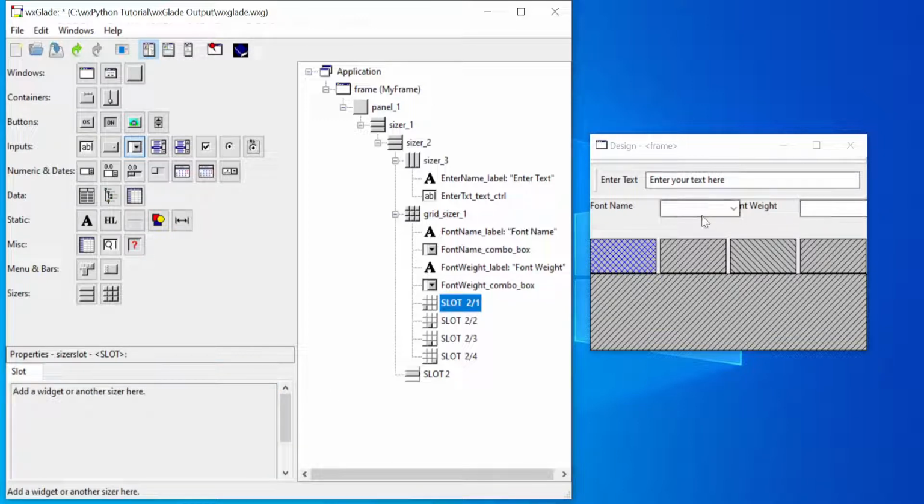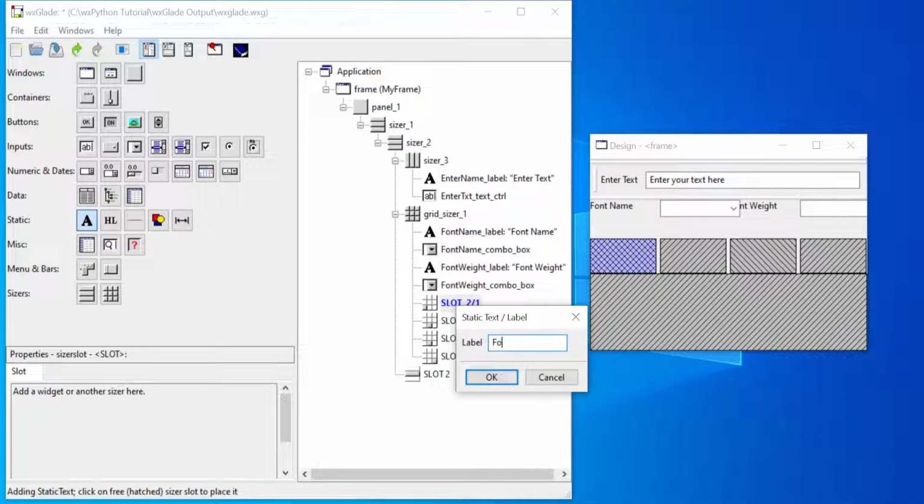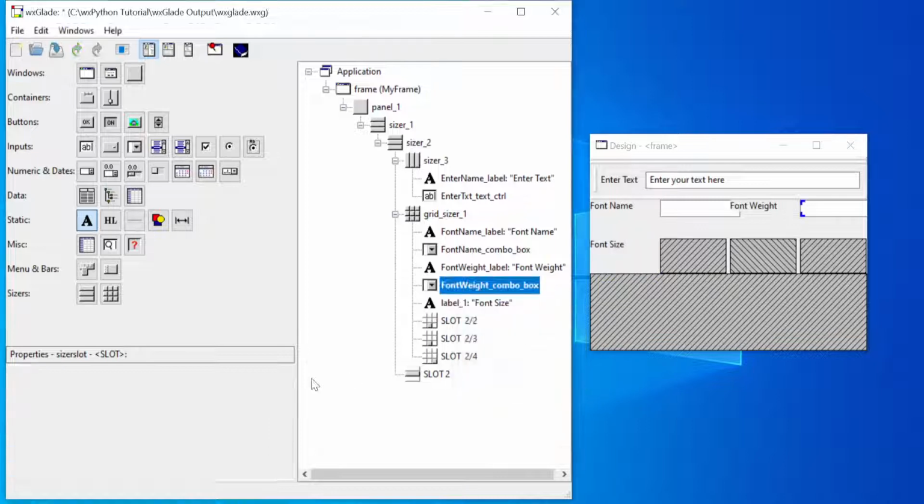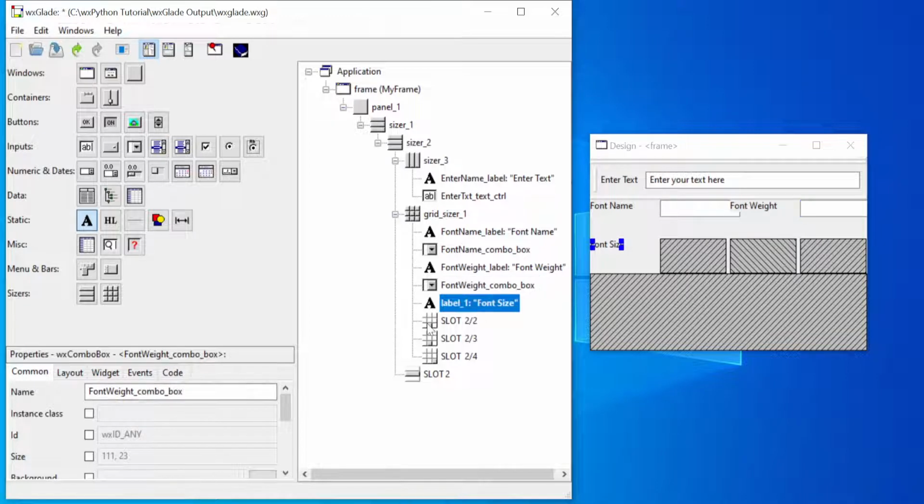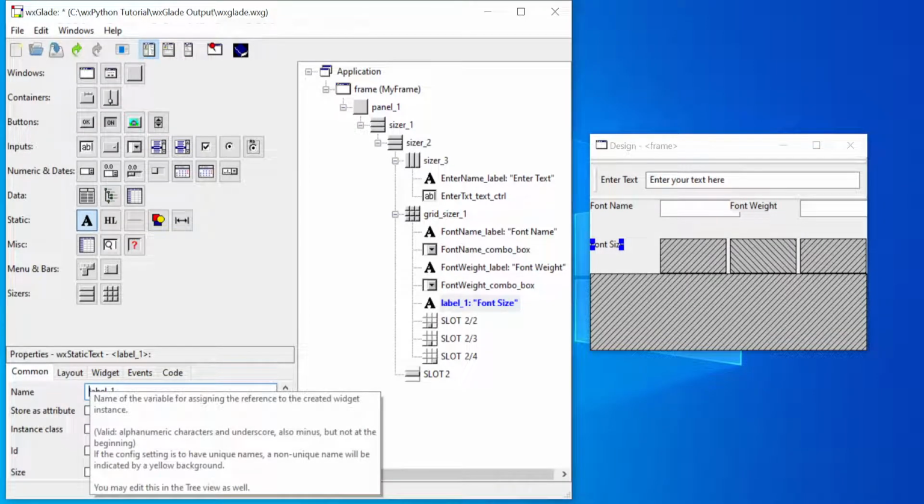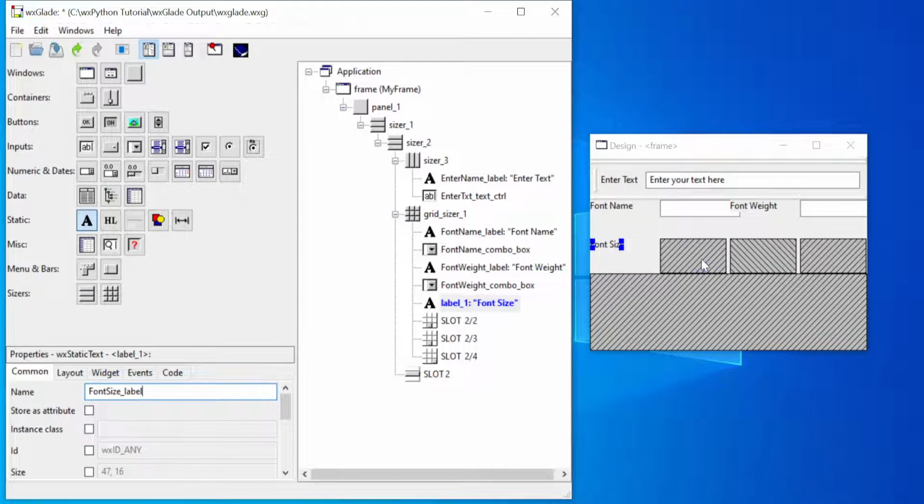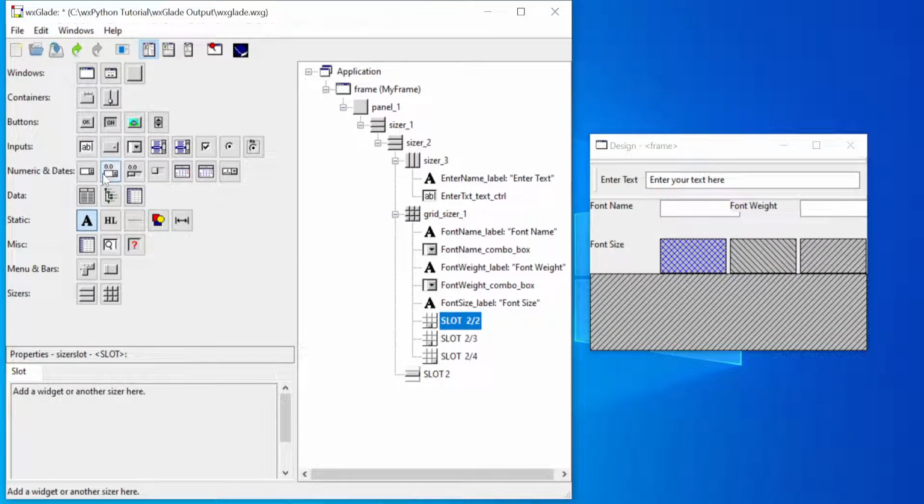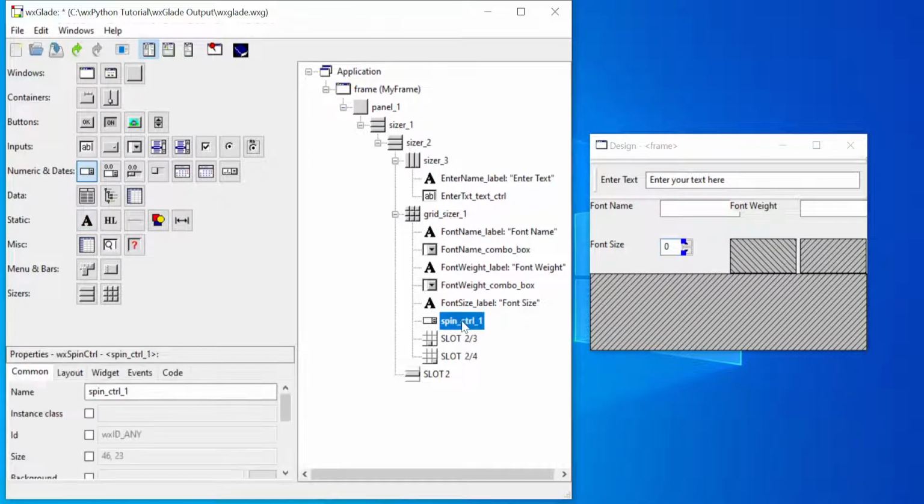So these are the two, and then here the font size probably. Let's put here the font size, and okay, so name the label there. Font size. Where is it gonna be? I am just choosing this spin control. So it's the font size spin control.